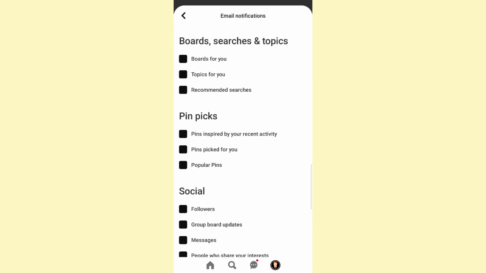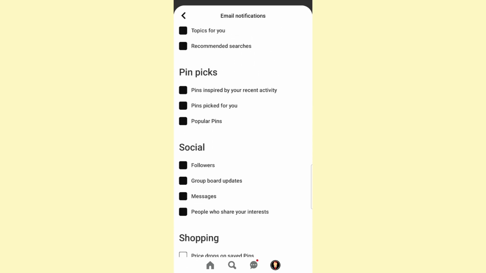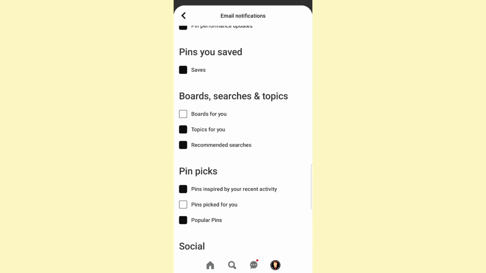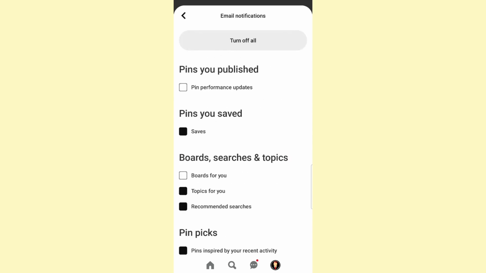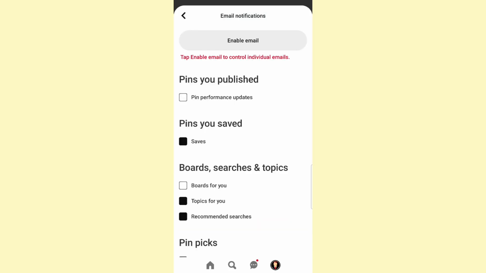And how you can turn them off is simply you can just deselect the notifications that you want to not receive on your email, or you can click on the button at the top that says turn off all and click on the confirmation turn off to disable all the notifications that you will get on your Gmail from Pinterest.